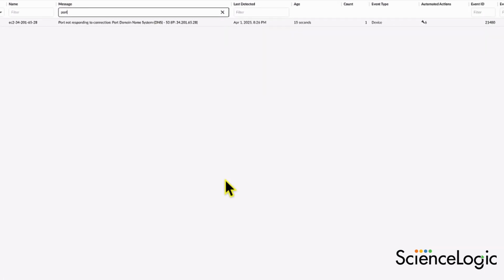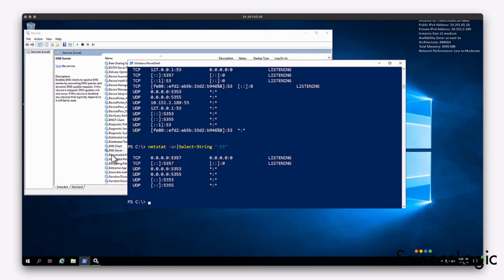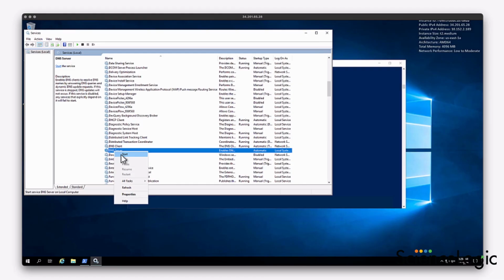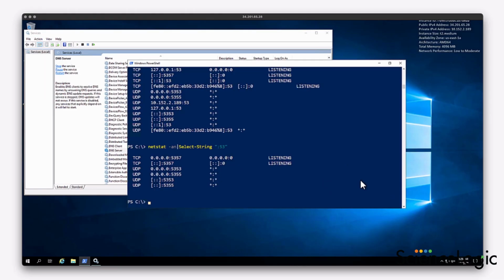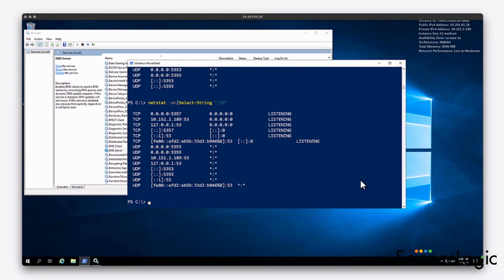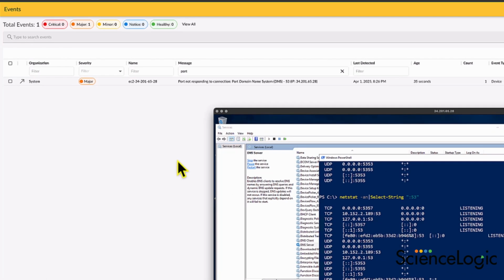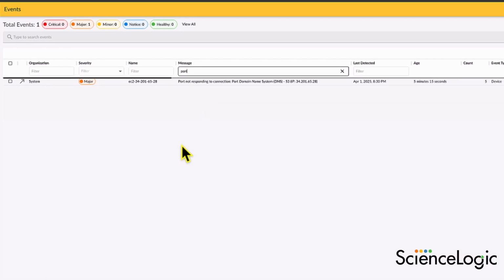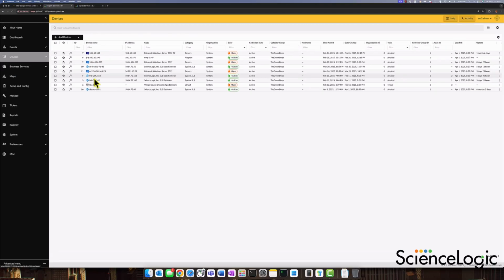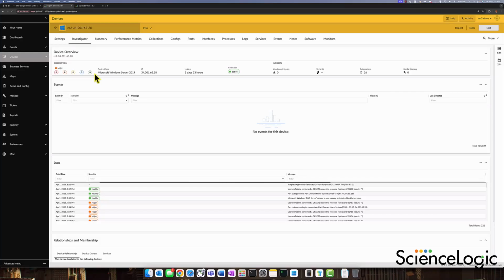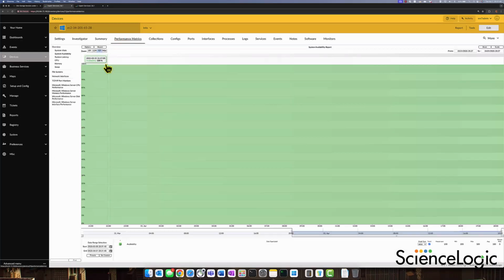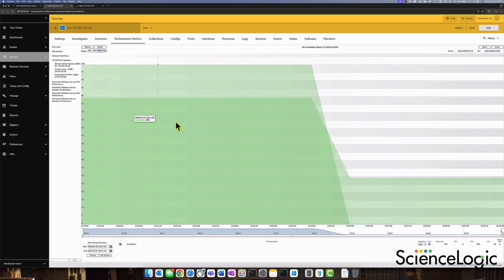Now I'll go back to the Windows server and I'll start the DNS server service. From the PowerShell command, we can see that it's listening. We now see that the major event has been replaced with the healthy event. You can go back to your device and select the Performance Metrics tab. Select the port. The metrics show that the port went offline and is now back online.